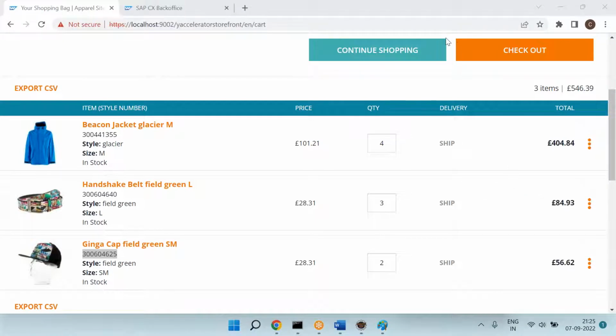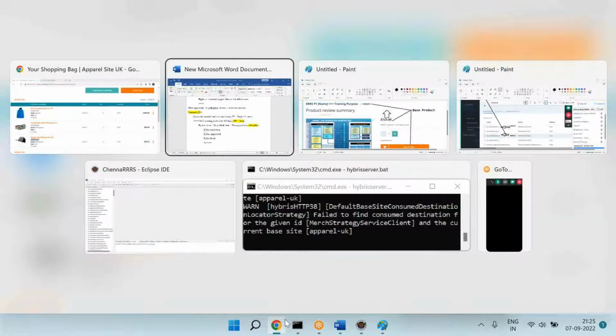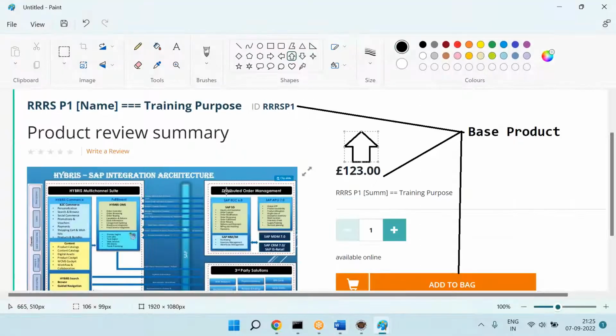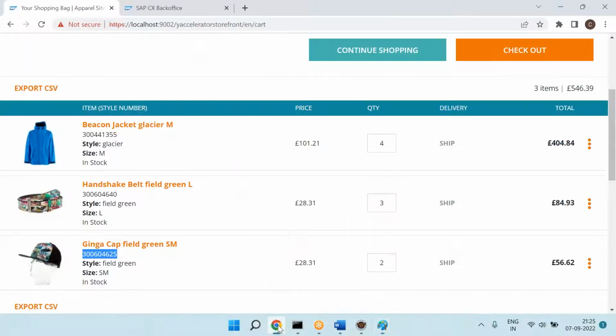So after 10 days this might not be valid. If not valid, do you expect them to be deleted from the cart? Yes. The answer is yes. Now let's see if it is happening or not. This is one of the common scenarios in companies.